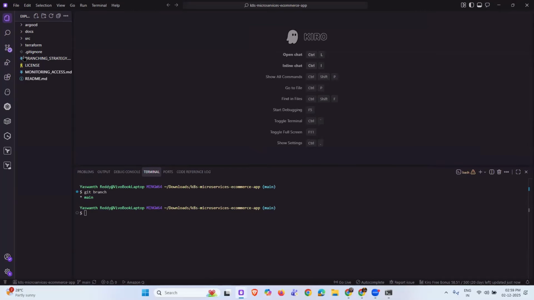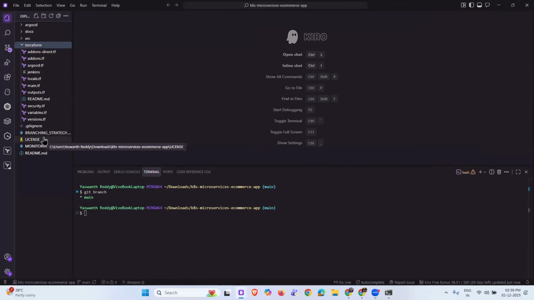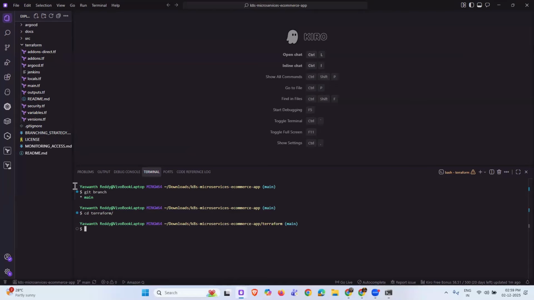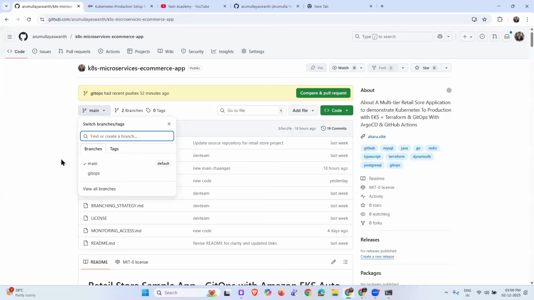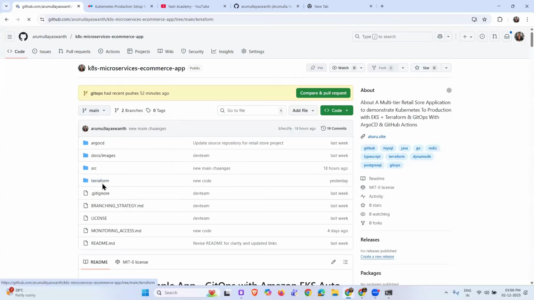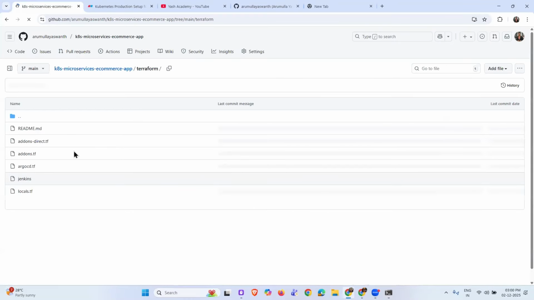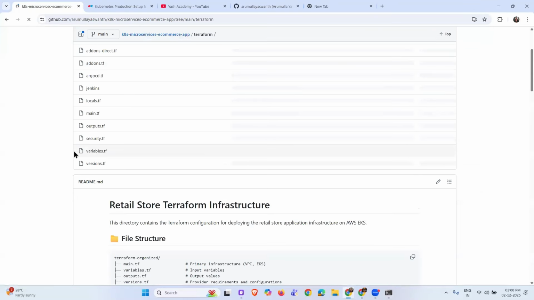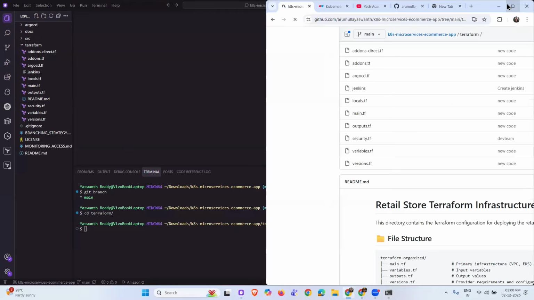In the main branch, my entire code is Terraform. That's why I'm shifting to my Terraform directory. First, in one click you can deploy the entire application, and with two steps or three steps you can also deploy everything. But this project, I will explain. We root this main branch in the Terraform. I will explain the Terraform code.